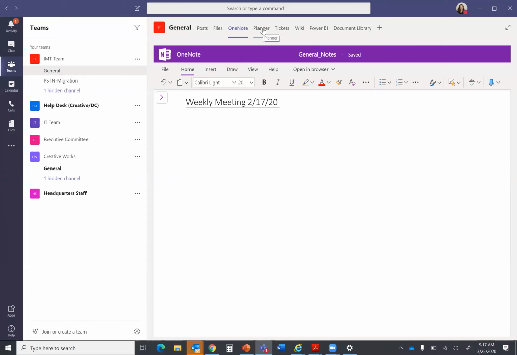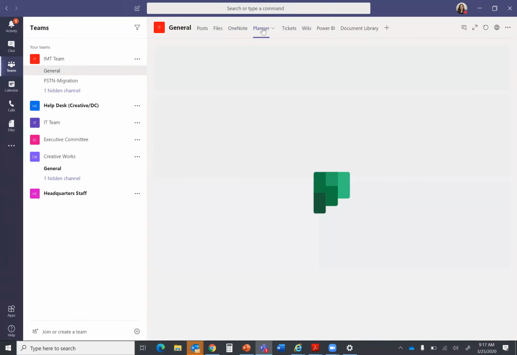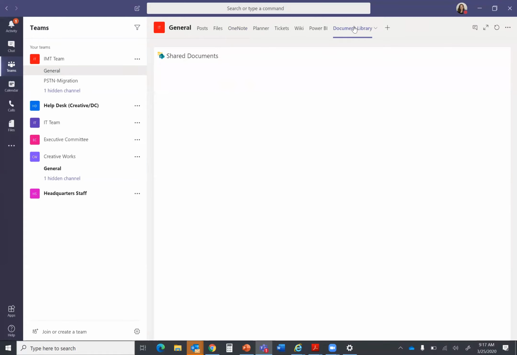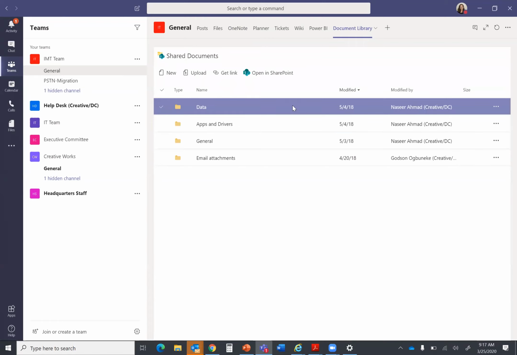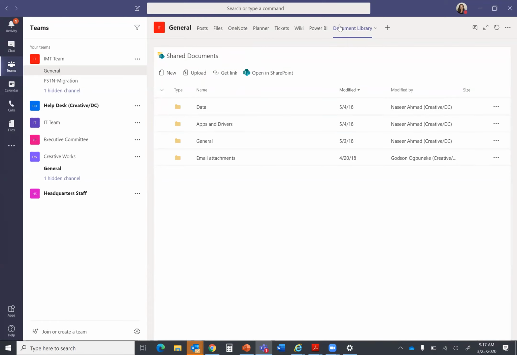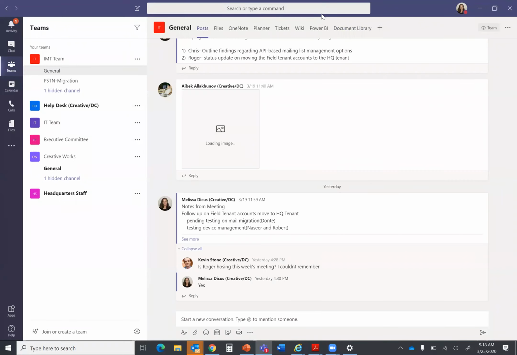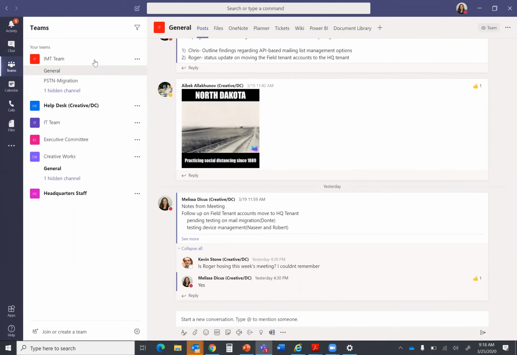You can also do Planner. You can add different apps in here. You can also see your document library from here if you want, and share documents directly from Teams. Teams has a lot of great features if you flip through these. A lot of times, the majority of the time, I just stay under Posts and post things, and that's pretty much it. But it does have some extra features that you guys can use as well.